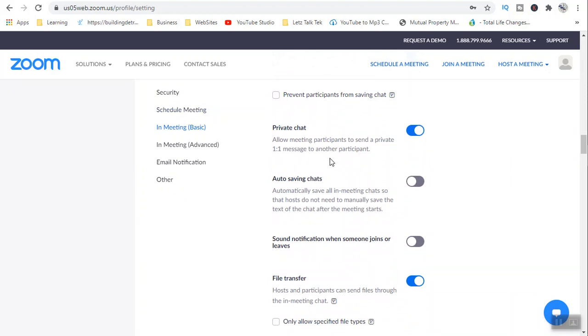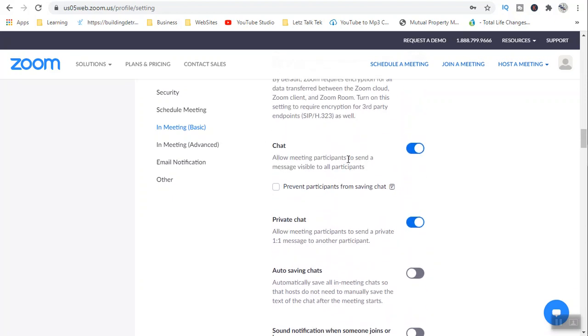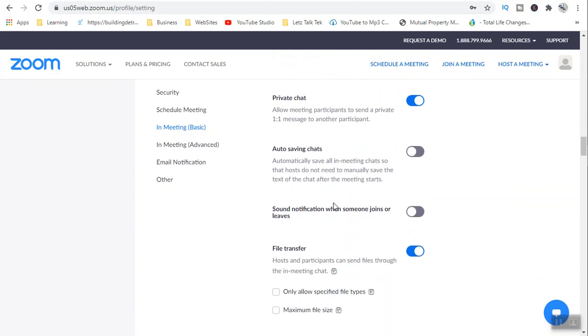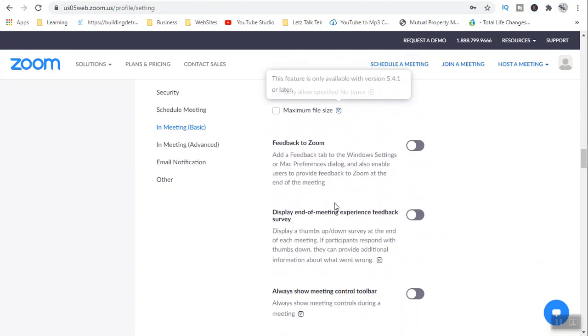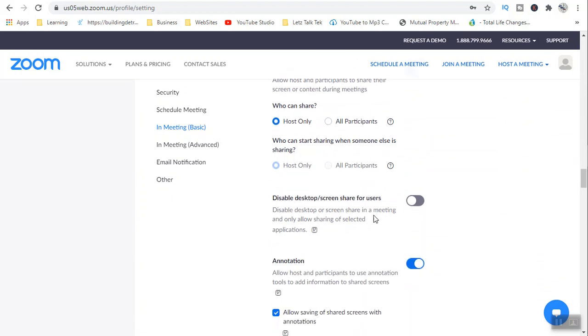So we do want to allow the private chats to send one-on-one messages to another participant. We want to allow them to chat with you and for others to see their questions. If you don't want them saving the chats, you can definitely select this option right here. And then something else, the screen sharing, I say host only, and you can manually allow them to share their screens if need be.